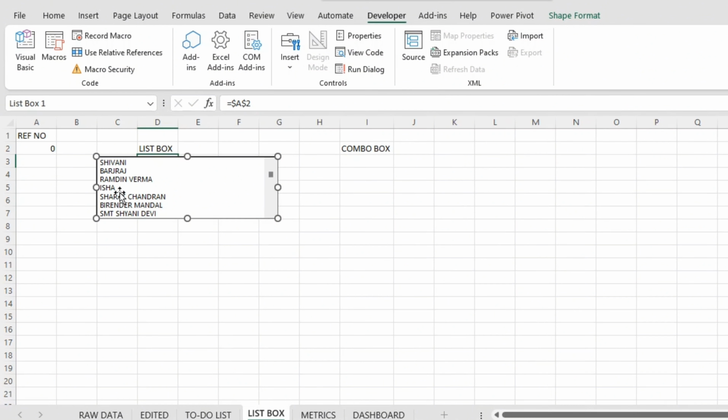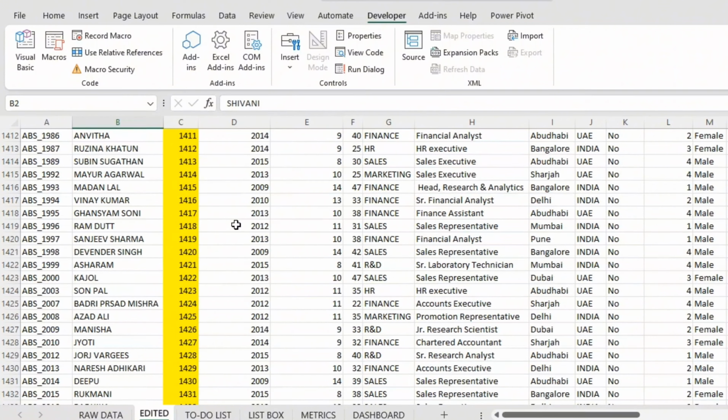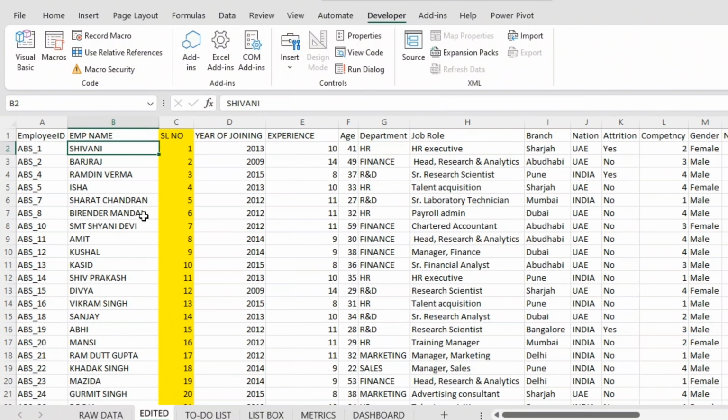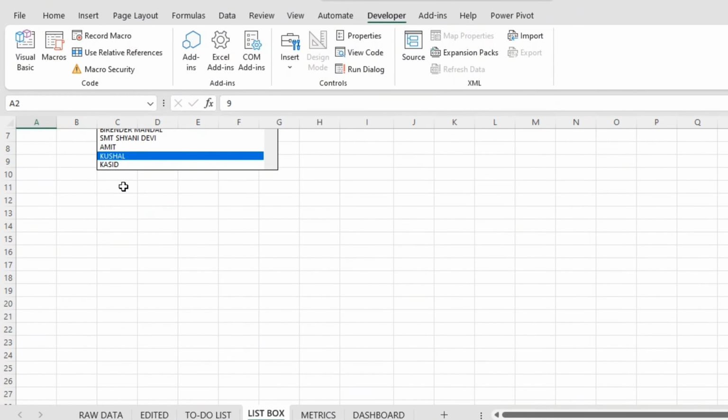So you can see here the list of names are there. If I click here as number 1, who is there in that sheet, first one of the data? So in the data set, the first name is Shivani, and that name gets highlighted. If I click here, automatically the corresponding number will highlight in the reference number. So number 6, number 7, Kushal, like that.